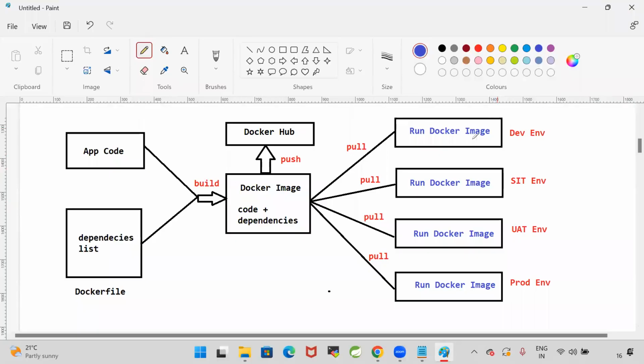Now I want to run my application on any computer. Yes, you can do it, because we have already created a Docker image for our project. What is the Docker image? The Docker image contains the code plus dependencies.